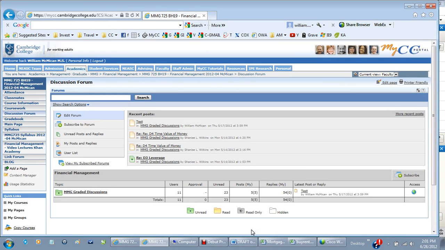When working in the MYCC discussion forum, there are several settings here that have to do with how the forum looks to the faculty member and to the students. In this particular forum that I've opened up here, you have a category, it's financial management, and then you have topic folders. I only have one topic folder where I've placed several topics, and in each folder you can have several topics.